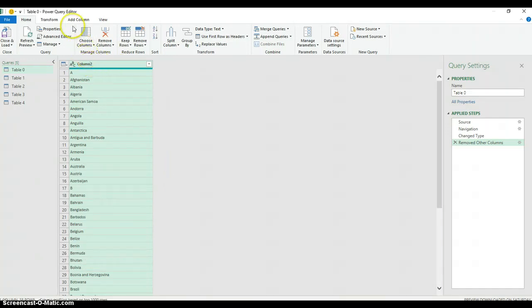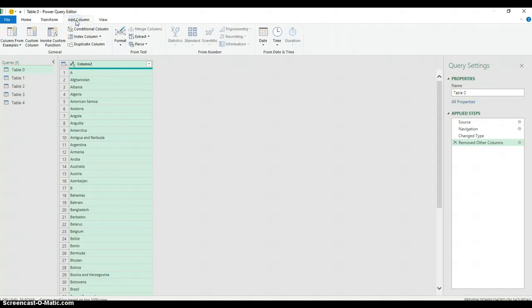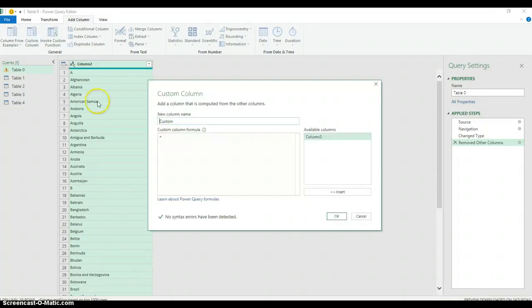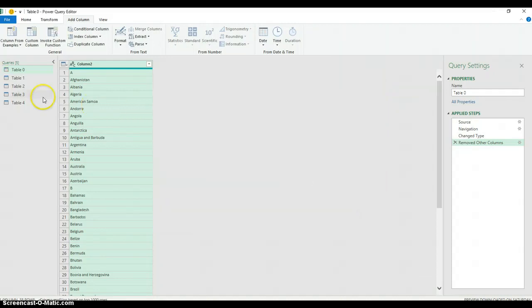Okay, so what we're going to do is we're going to add a column, and we're going to add a custom column here. But first, I need to go back a bit. Now we have different tables.